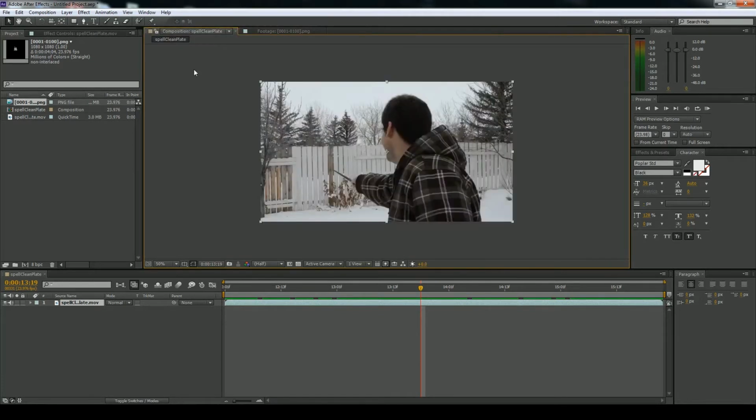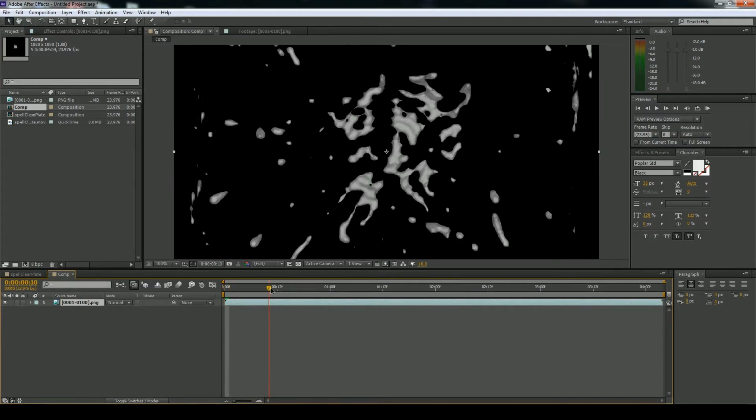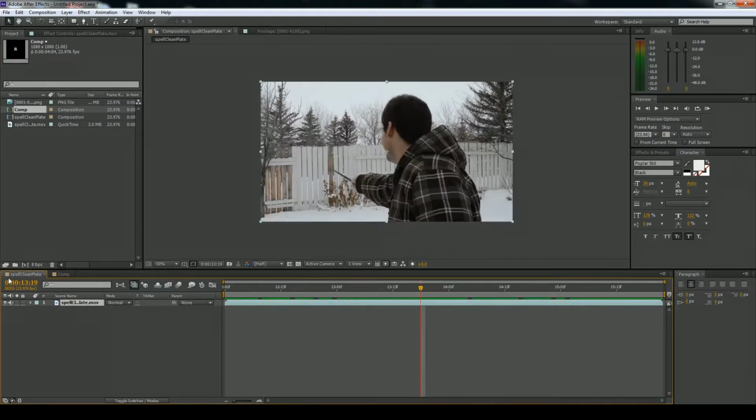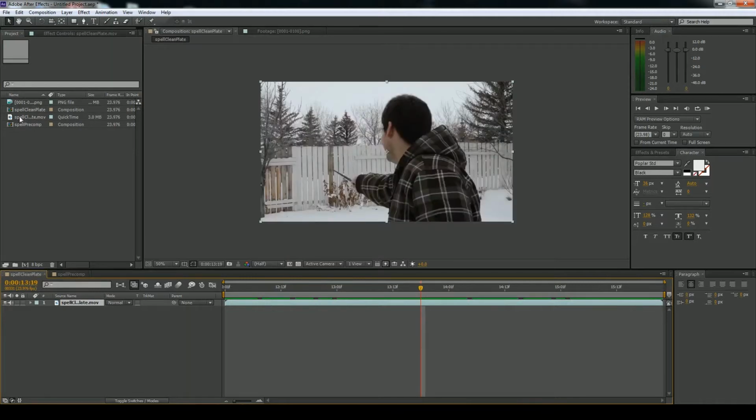So we'll just go over here to our composition, and we will drag our stock element into a new composition, just so we can see what we're doing with it. And that looks pretty fine right there. Then we'll go back to our footage composition, and we'll start by renaming our stock element to spell pre-comp. That way, if we ever need to make any changes to it, we can just go back in there, change it, add color or blur or anything before we want to add it to the main composition.